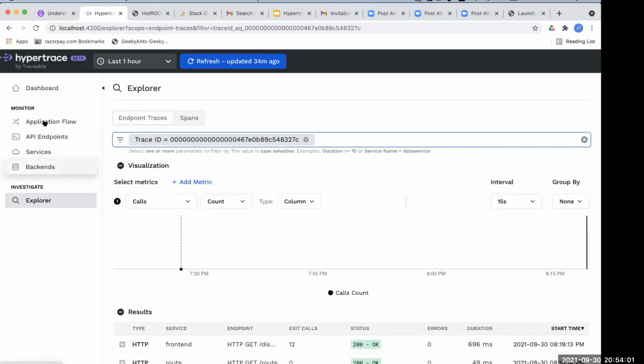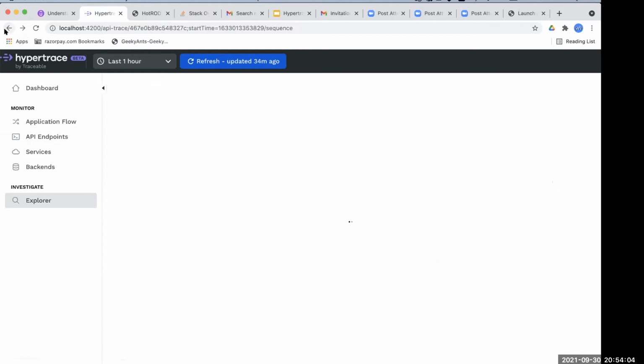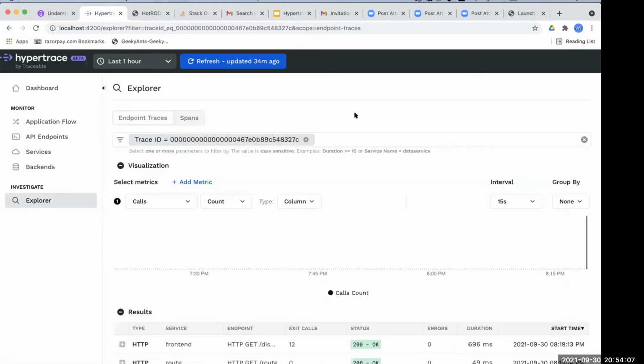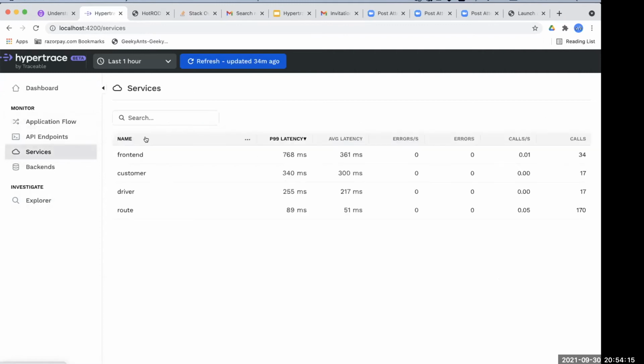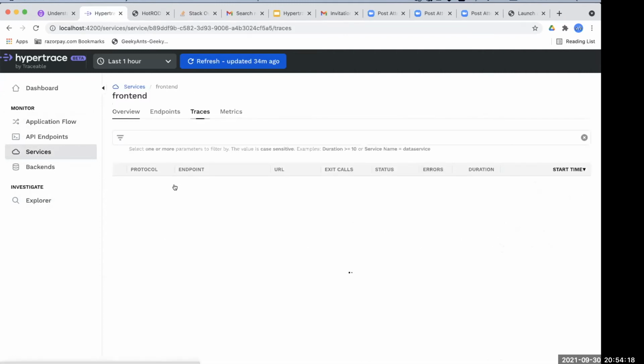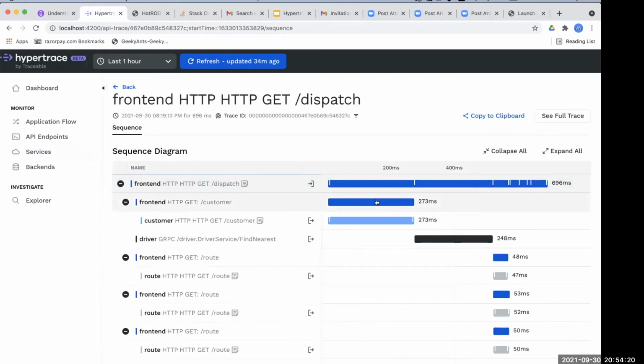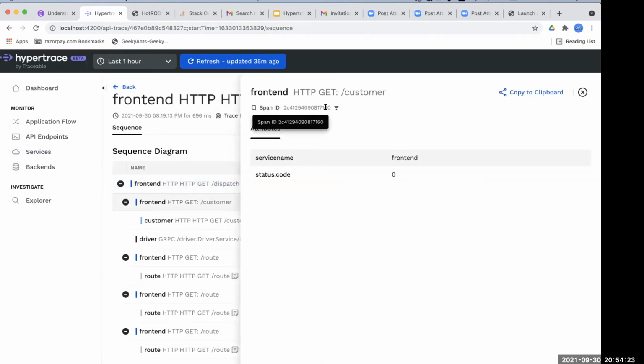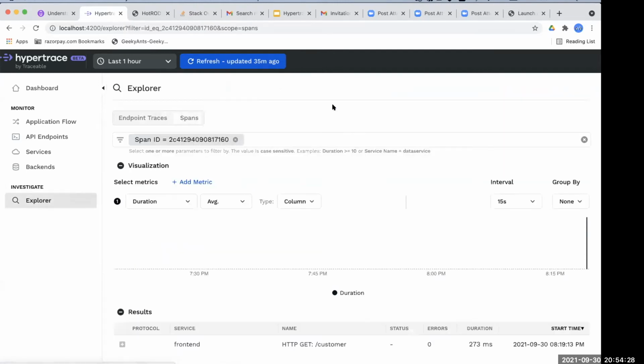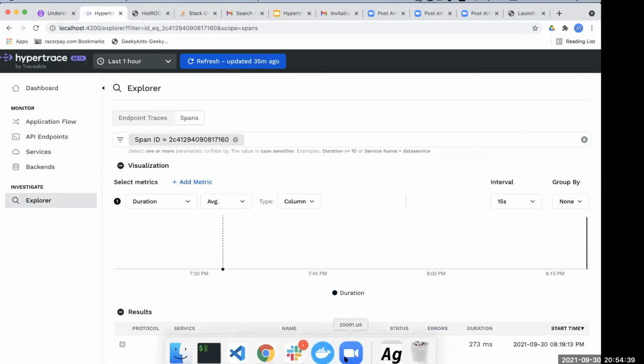As an enhancement, we have introduced a new filter icon. On clicking that, it will take you directly to the trace ID. The same applies for the span also. When you go to a particular span, you can see the filter icon here. We can click on that and it will take you to the Explorer screen with the particular span ID filter applied. So this is just an enhancement. That's it.